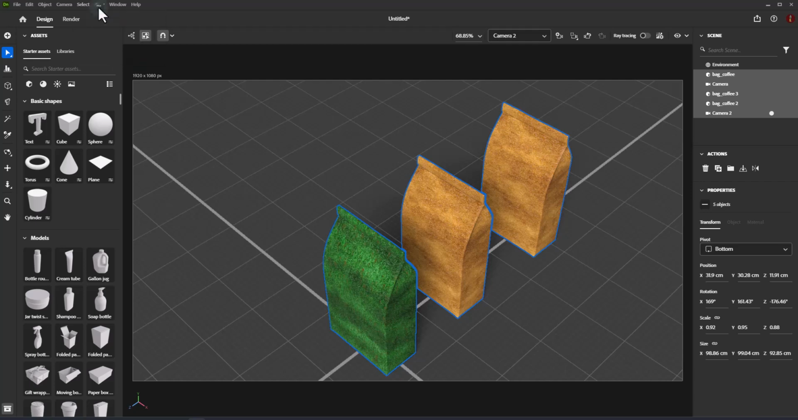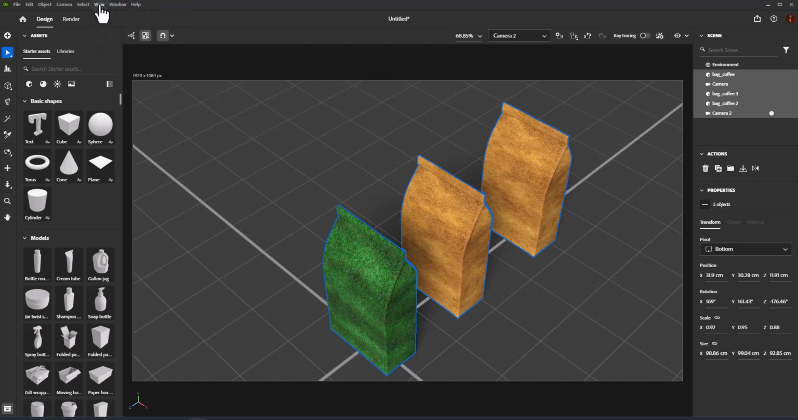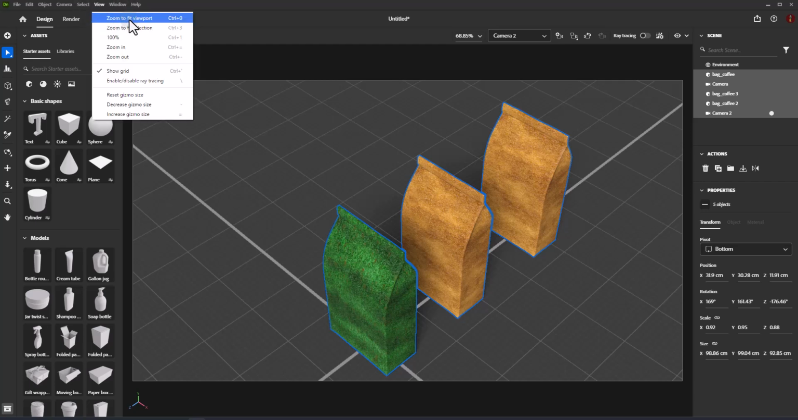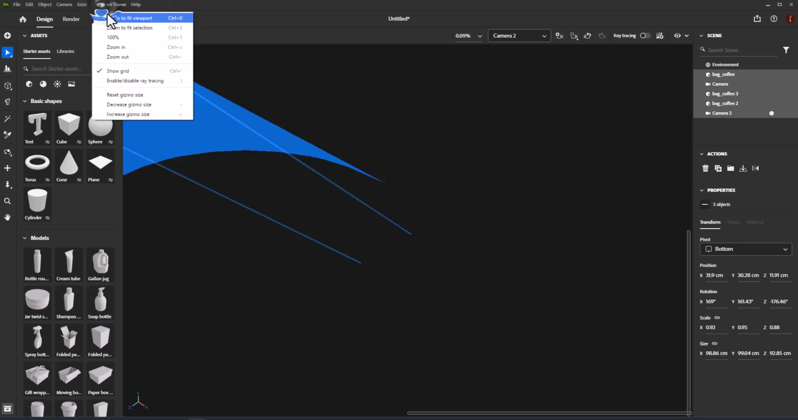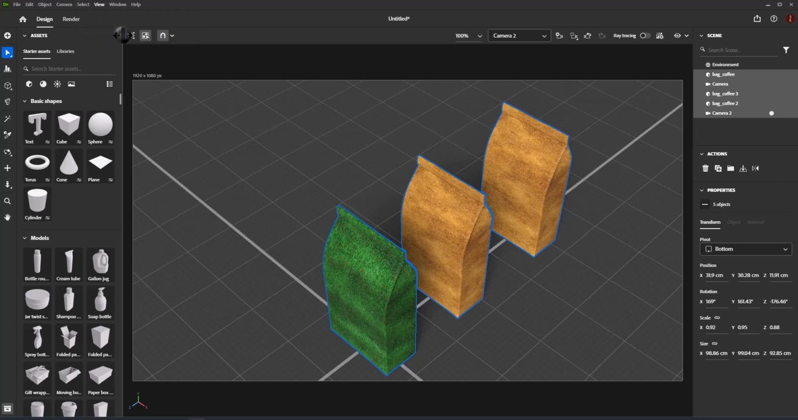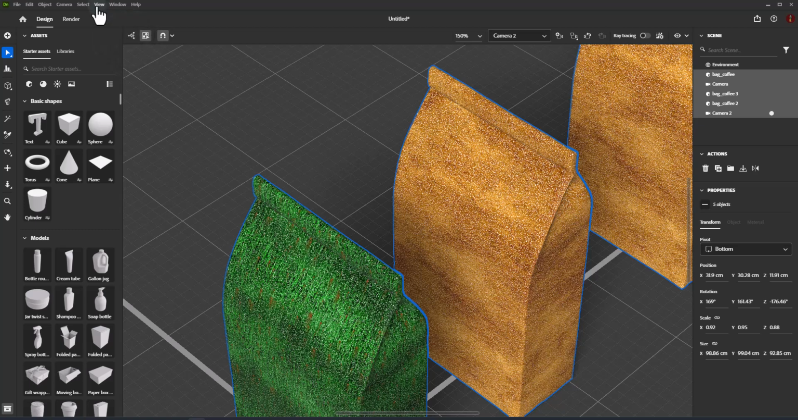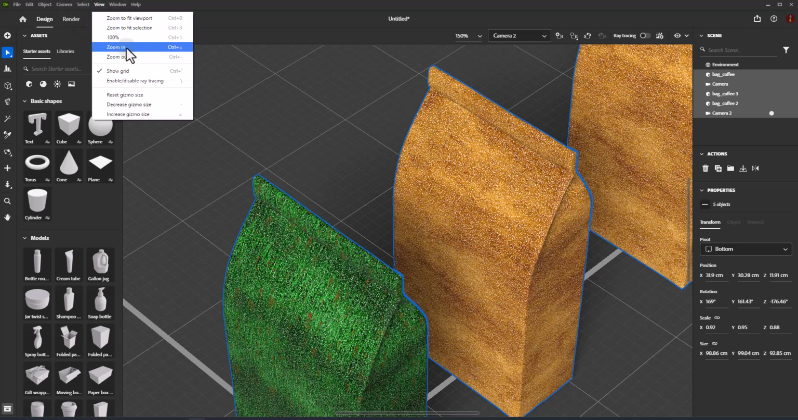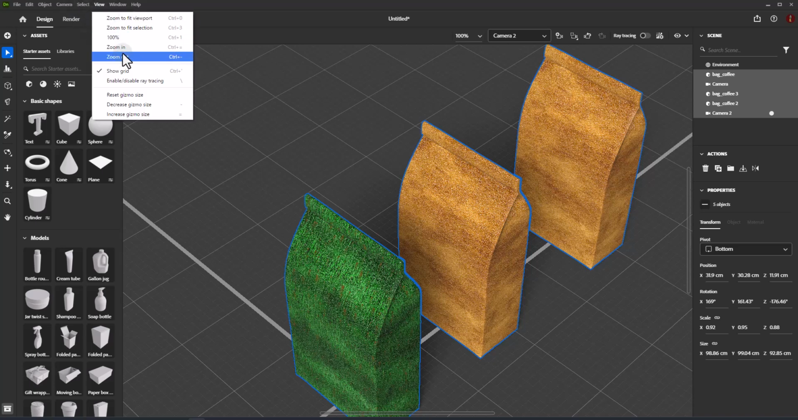View menu includes Zoom to fit viewport, zooms the viewport to the bounds of the camera frame. Zoom to fit selection, zooms the viewport into the selected object. Does not affect camera dolly. 100%, zooms the viewport to pixel accurate export size. Zoom in, increases the pixel size of the viewport. Zoom out, decreases the pixel size of the viewport.